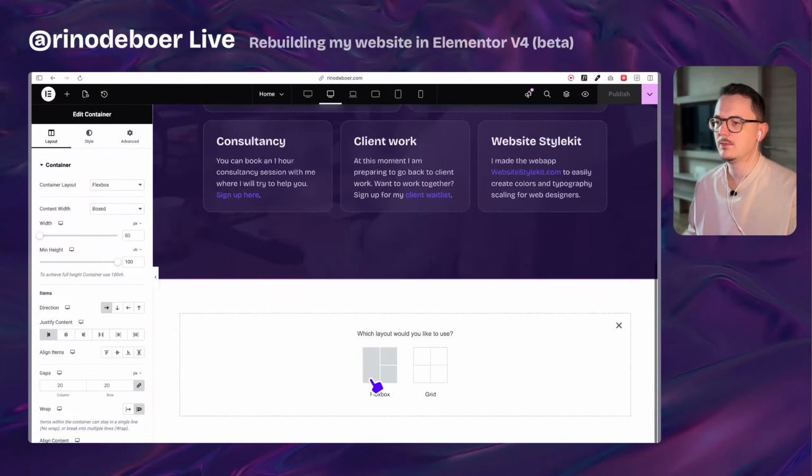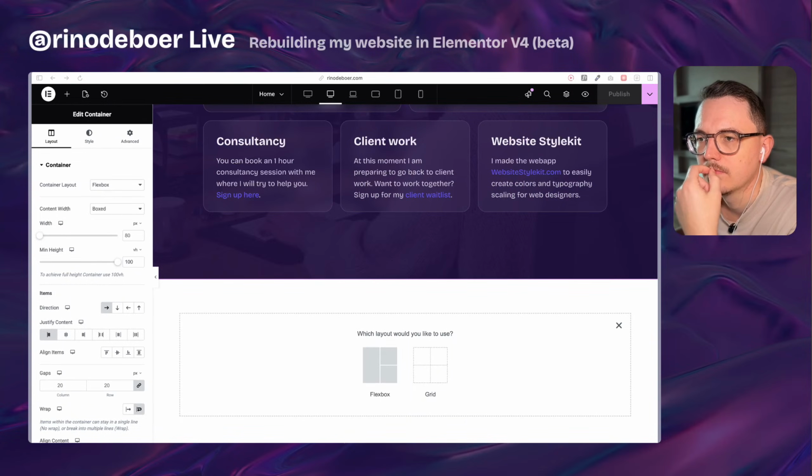What is a good way? What do you guys think? Let me know in the comments. Oh, you guys are talking about migrating a website. Okay.